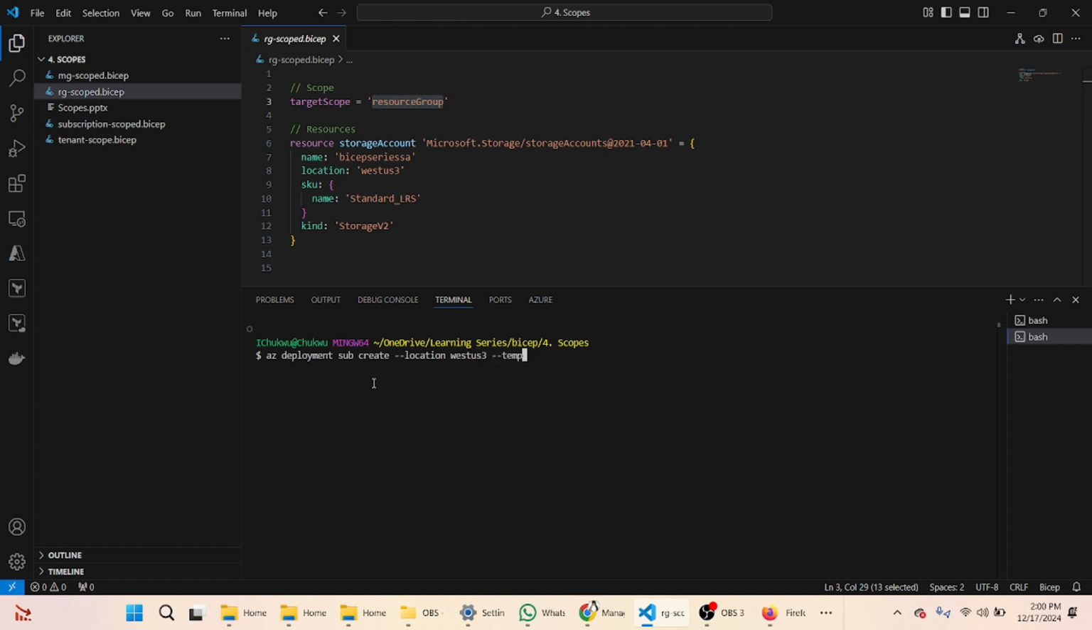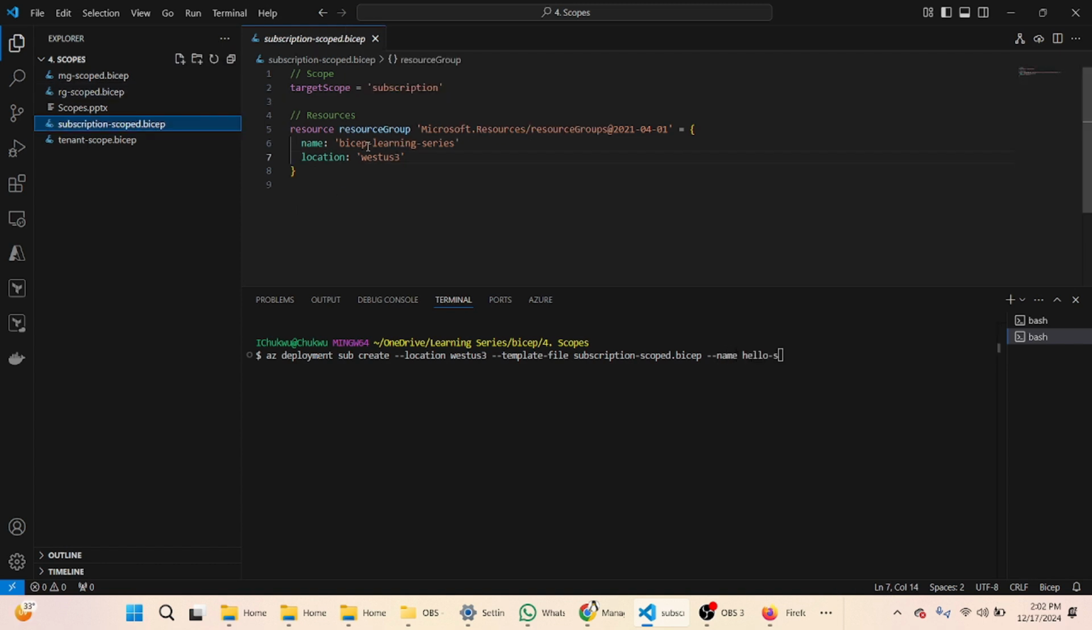We also specify the template file. For the subscription scoped example, it will be the subscription-scope file. Then we can also provide the deployment name. Just call it resource group because it's deploying a resource group. So let's see what happens.